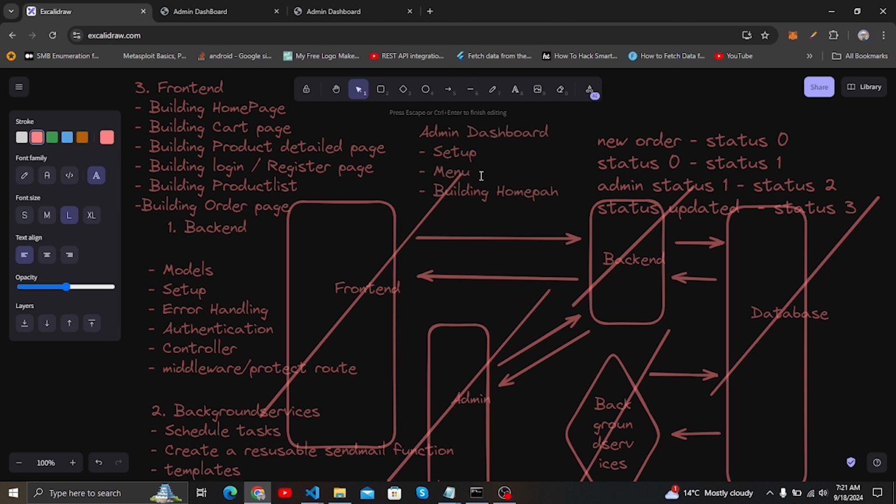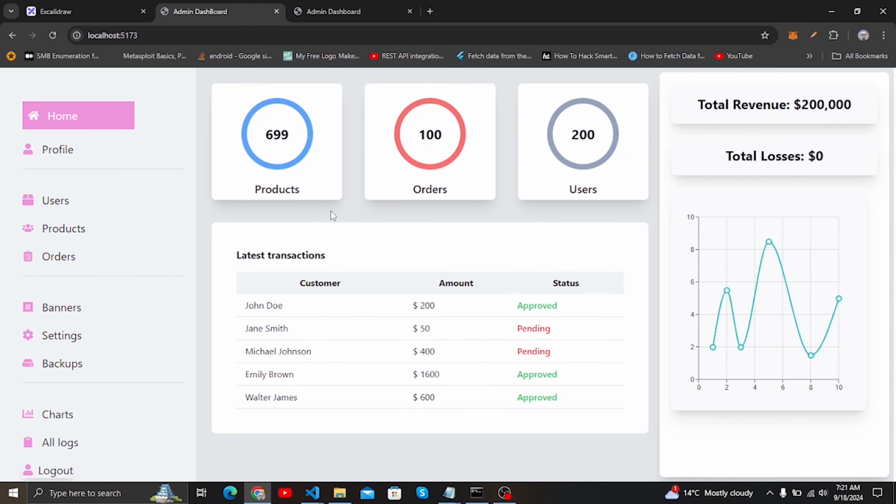Also if you check here in this application that we have already built, you can see we have this home page where we have these cards that show the products, orders, and users. Also we have these tables, and we have the part where we can show the total revenue and the total loss. The last part here is this graph, and in this case we are going to use Material UI. So after this, you'll be able to know how to use Material UI to create these graphs.